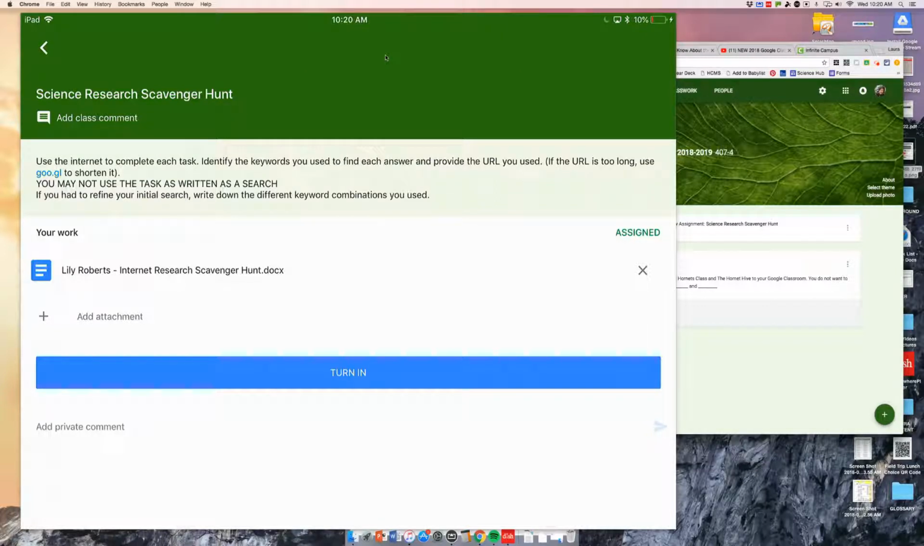So this will be one of your first assignments. You'll see instructions here. You can add a class comment. If you add a class comment, that means the whole class can see it. If you add a private comment, that means only I am going to see that. Okay? Or your teacher.